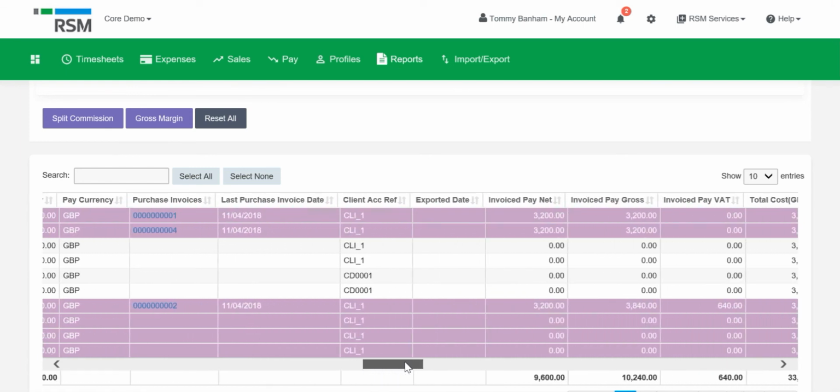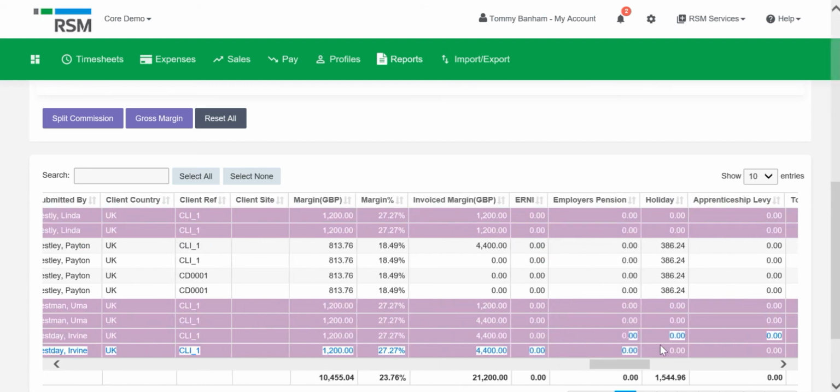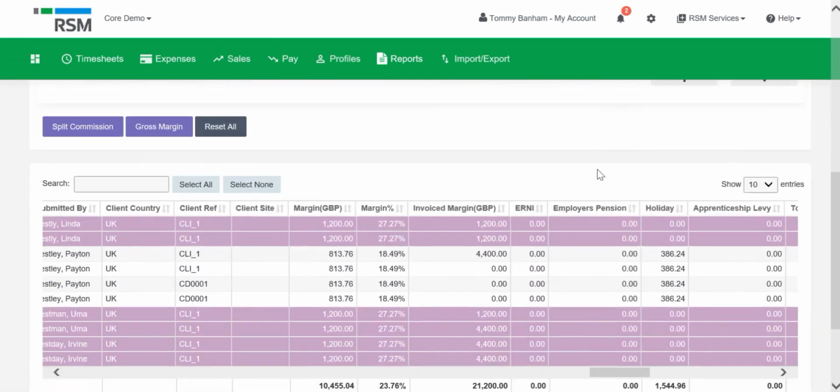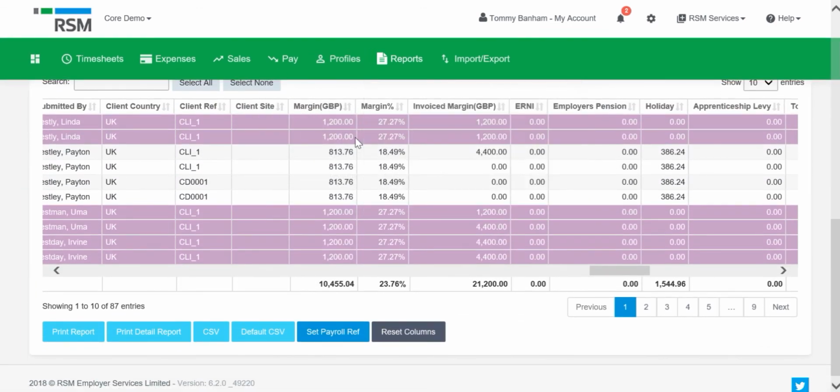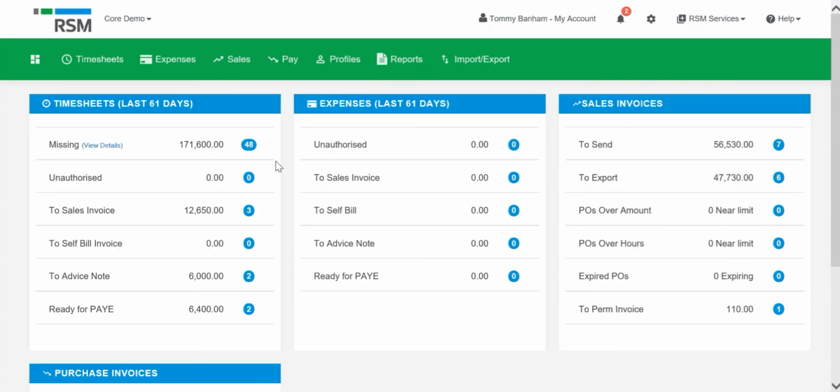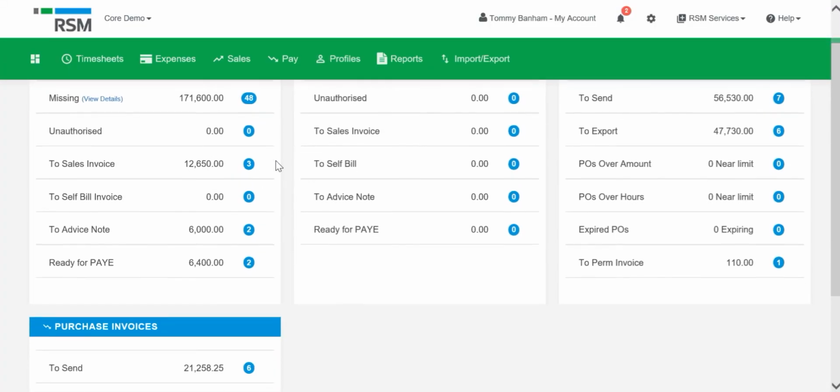Completely configurable. Obviously this is a lot of information. You can save specific reports if you so wanted to. Really strong, and yeah.